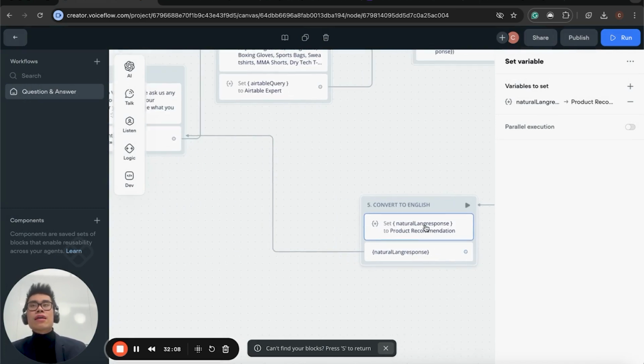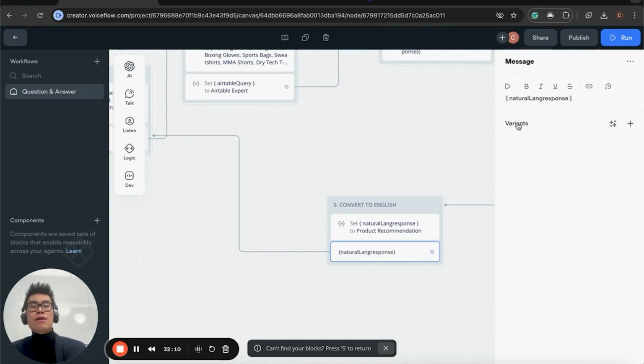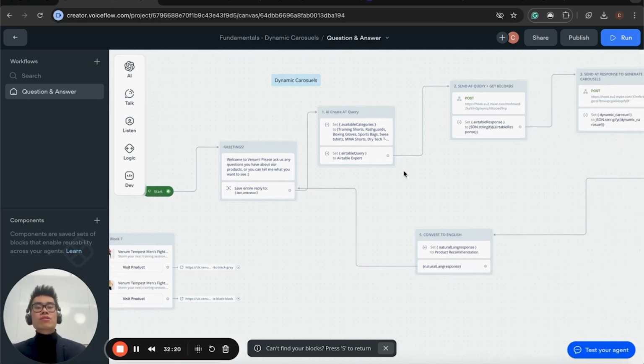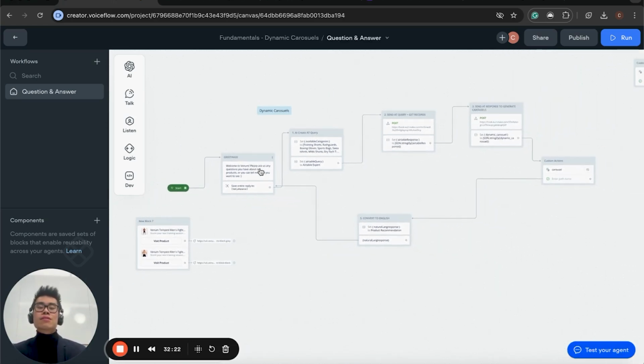And after this, the AI should be able to respond with basically the summary of the product recommendation in English and output it back to the user, and the user can type something and it would just repeat the entire product recommendation process like a loop. I hope this makes sense.